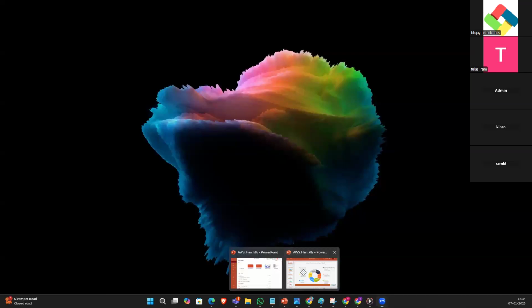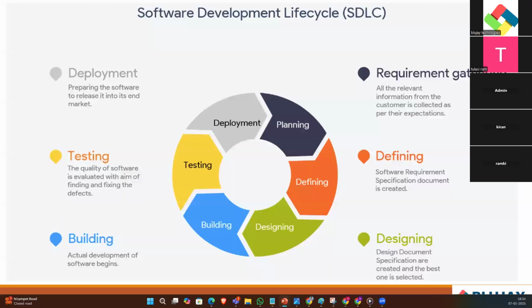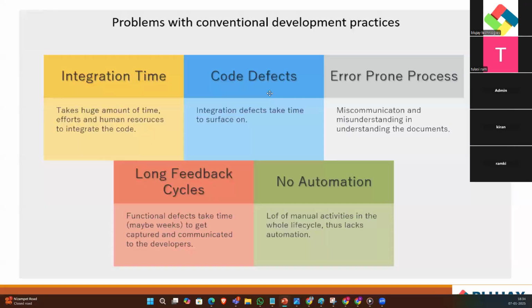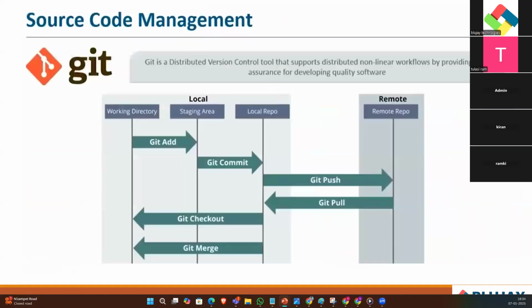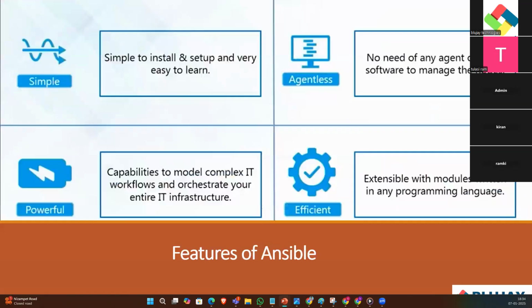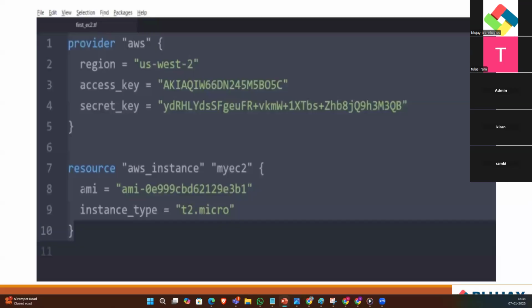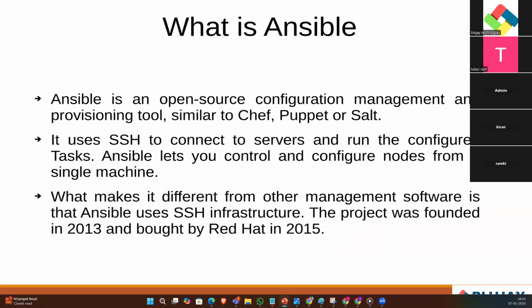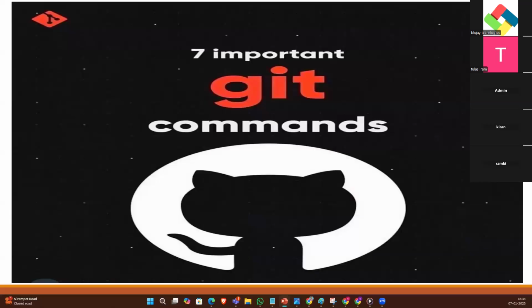Yeah. So what we discussed in yesterday's class, guys? Git. Git, right? We discussed Git.